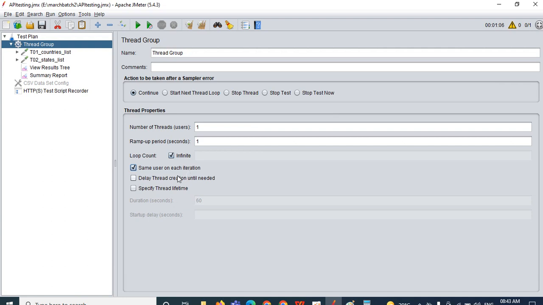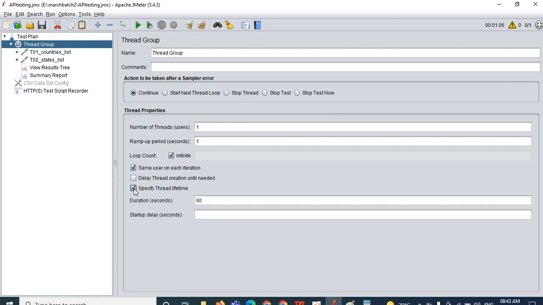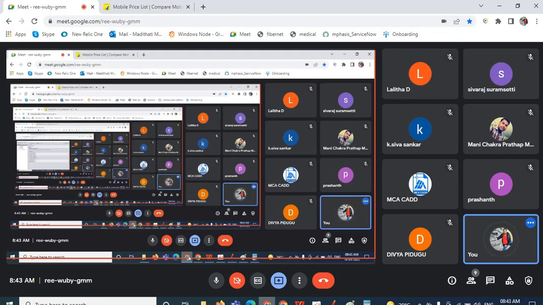And delay thread creation until needed. This I am not telling now, I am skipping it now. Okay, this you cannot understand yet. Okay, next one, specify thread lifetime. This is important. See, you can run the tests. How much time can you run the testing? You can run for 5 minutes, 1 minute, 1 hour, 24 hours, 2 weeks, like that. You can run the tests for any duration. Okay, you can run for any duration.